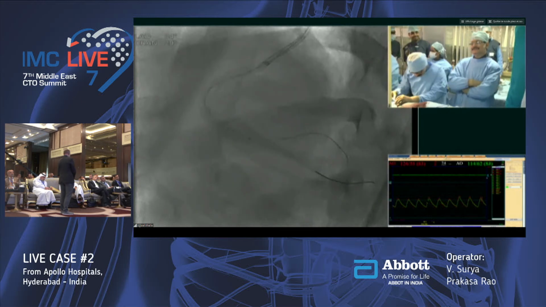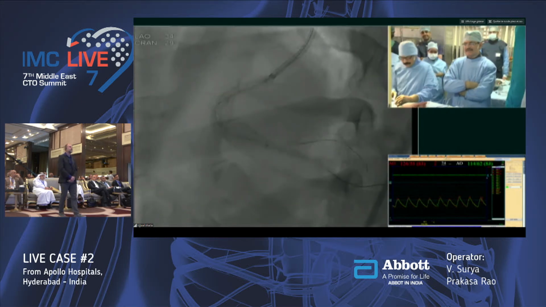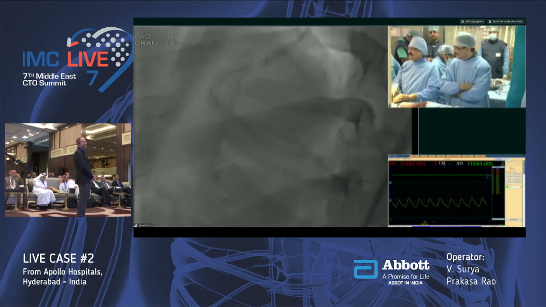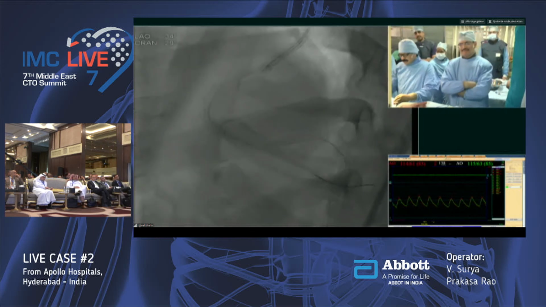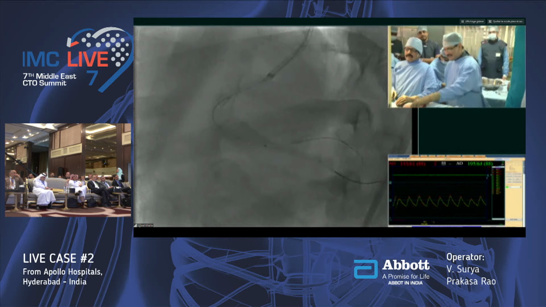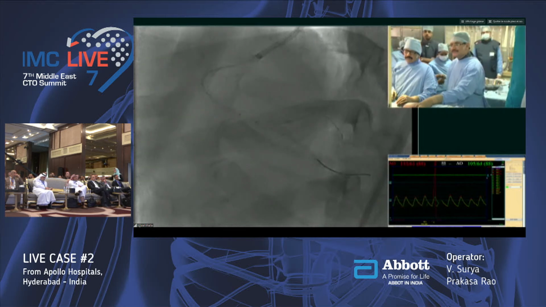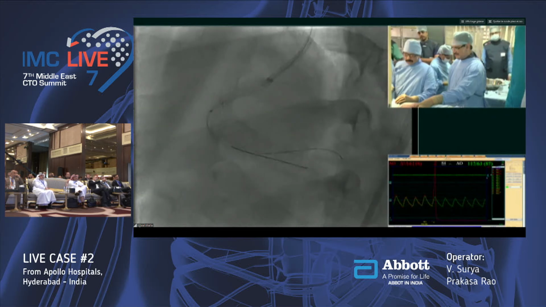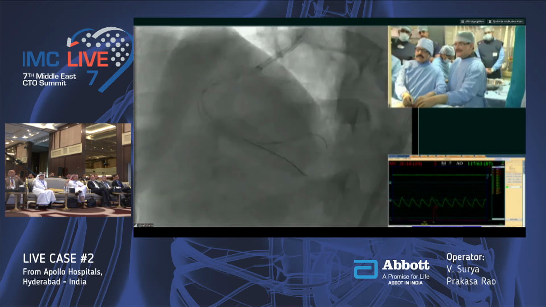Yes, but you crossed with a Filter XTR? No, it is a Whisper wire. Sorry, Whisper. This is a hydrophilic coated Whisper. This is a Whisper wire? It's not Filter XT? Can you repeat the wire you took? Whisper. Whisper, okay, which is hydrophilic coated.